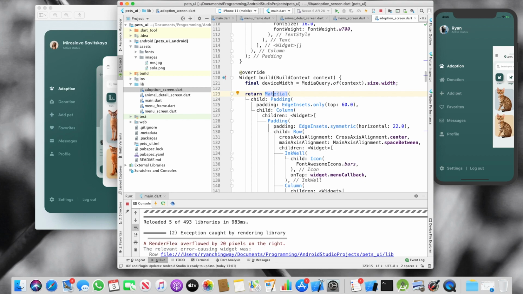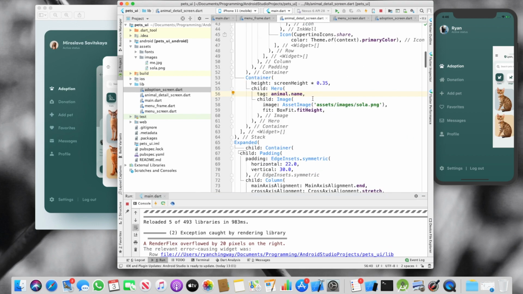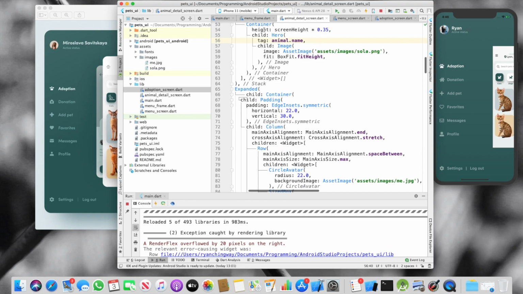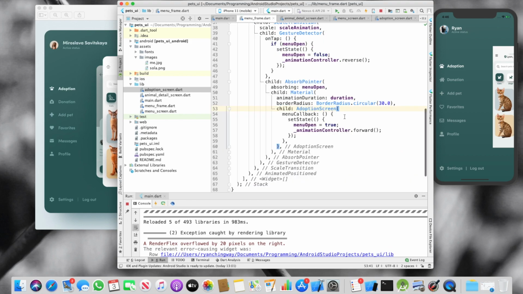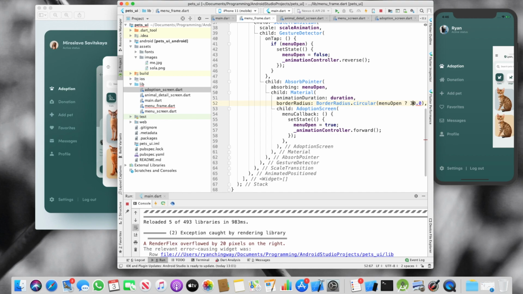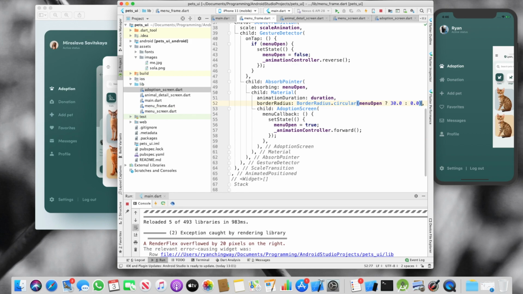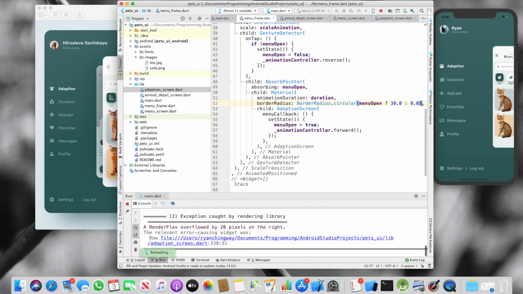But if I get rid of this material here in the adoption screen, and we just use, in the menu frame, this material, and you see I changed this to test it. So we want to go back to using menu open, and if it is 30, and if not, 0. And that should fix everything.